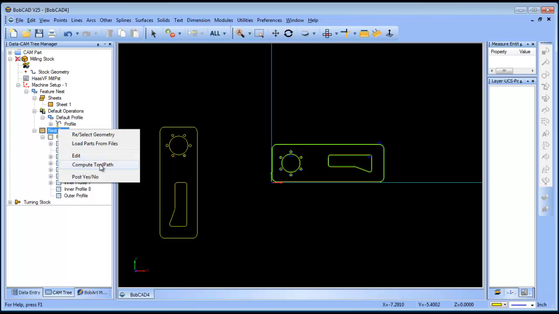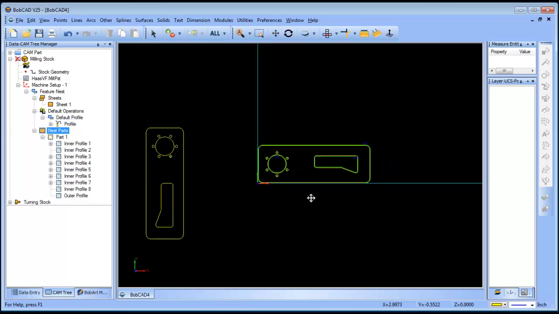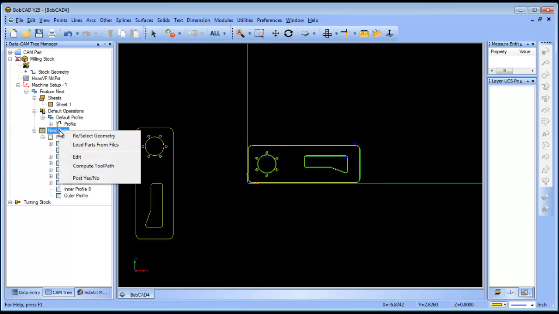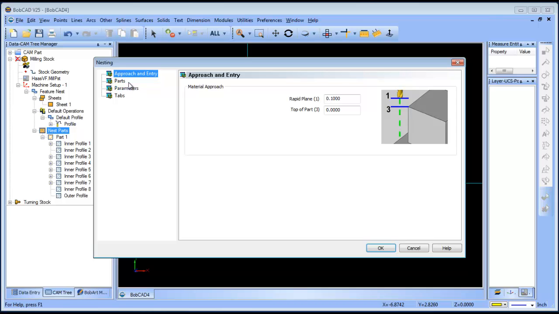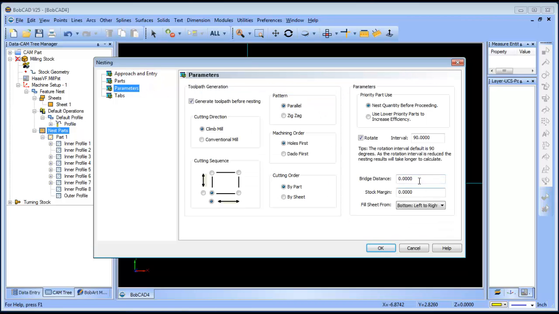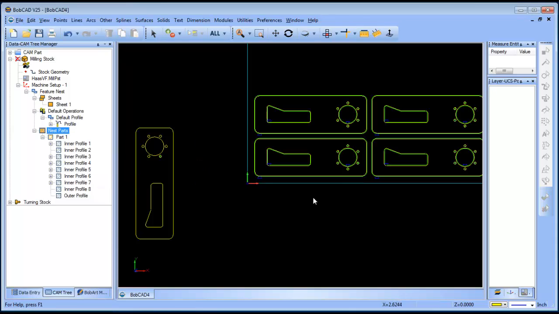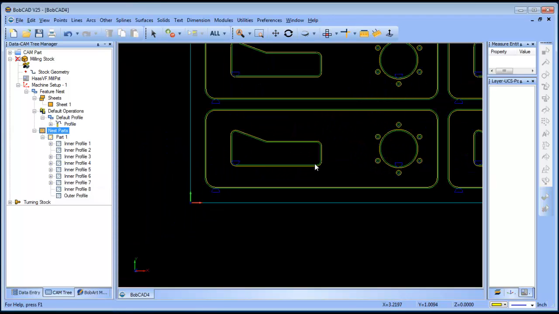Now what I can do is recompute my toolpath, and we'll see all of our holes have a smaller lead-in, and when we post it would have a different feed rate. If we want to come back and edit the number of parts that we want nested, we can increase this to, let's say, 5, and we'll add some additional spacing between the parts. We'll go ahead and compute, and now you can see we've made the adjustments necessary to establish the way that we want to cut this part.